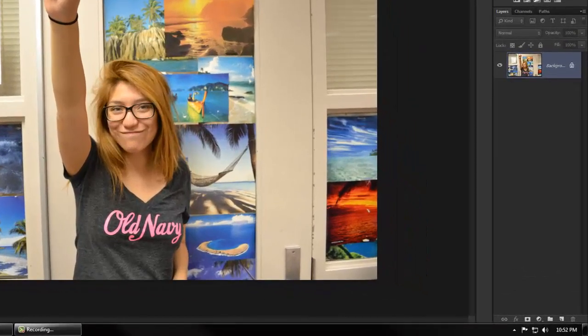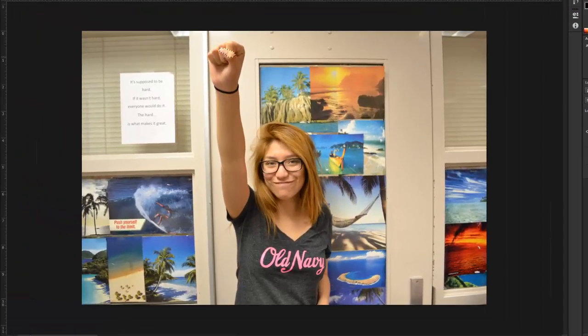So first thing I usually do is use the quick select tool. I actually duplicate the layer and turn off my background layer just in case I mess anything up, I can get back to my original image. So I'm going to go ahead and start off with selecting the image.